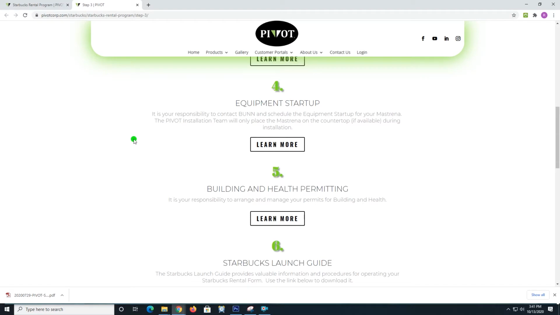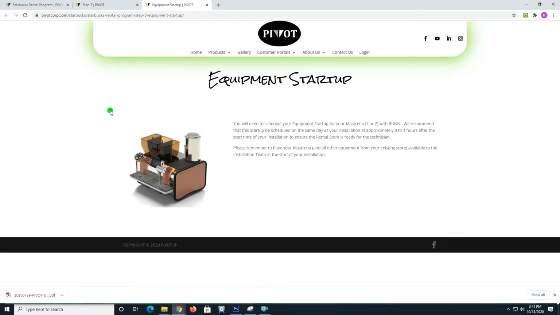Equipment startup. You will be required to schedule the startup of your Mastrena with Bunn. We recommend that this is scheduled on the same day as your installation, approximately 3 to 4 hours after the start time of your installation.